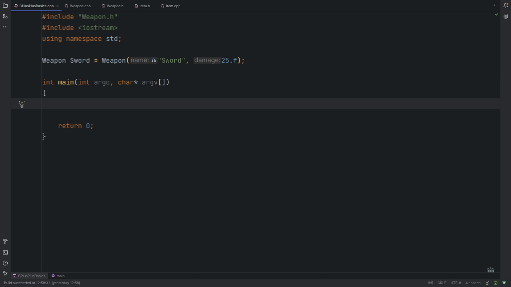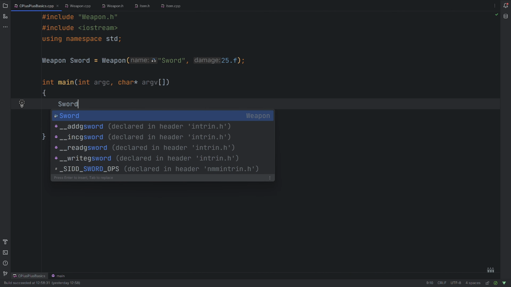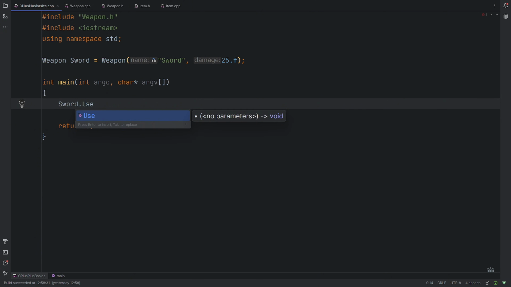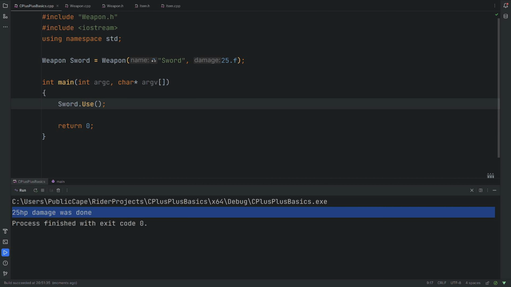And inside the main, we'll take our sword and use. Now, if we run the console, we can see now that our sword has overridden the use method of the item and is putting its own custom behavior in. So it's saying 25 HP damage was done.